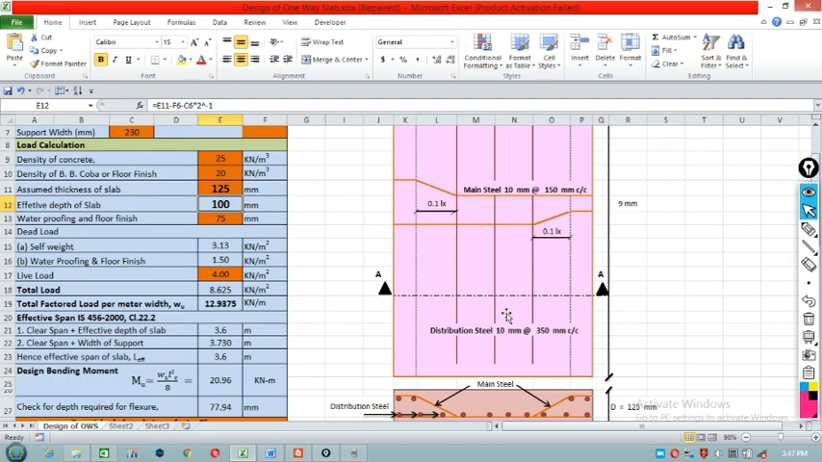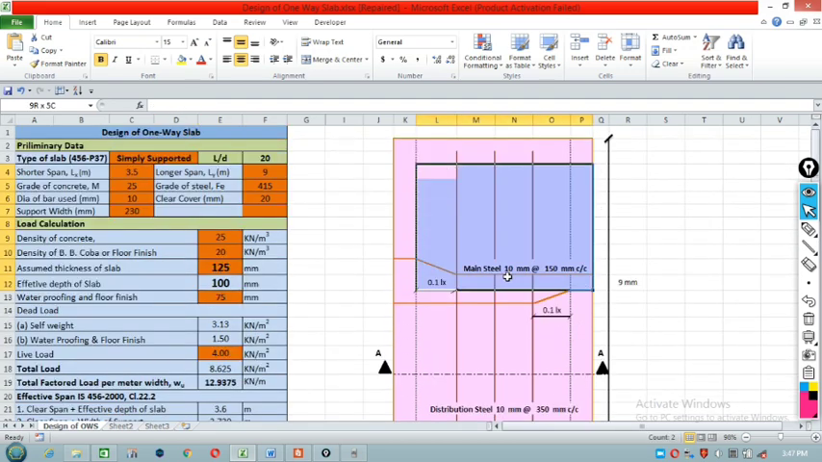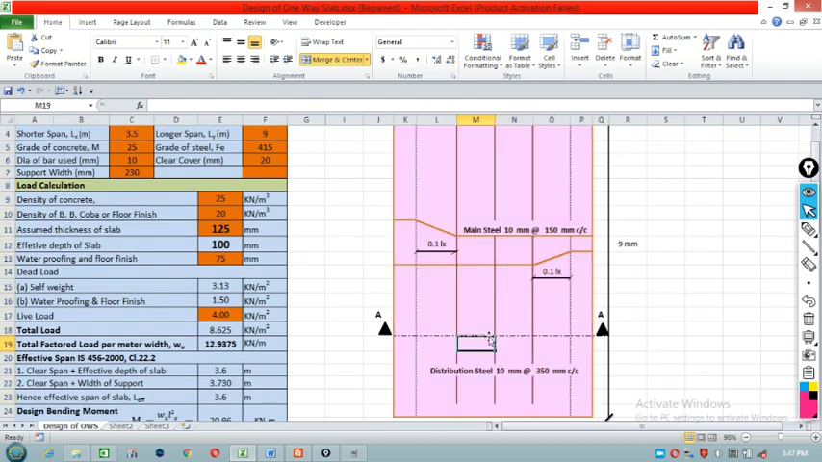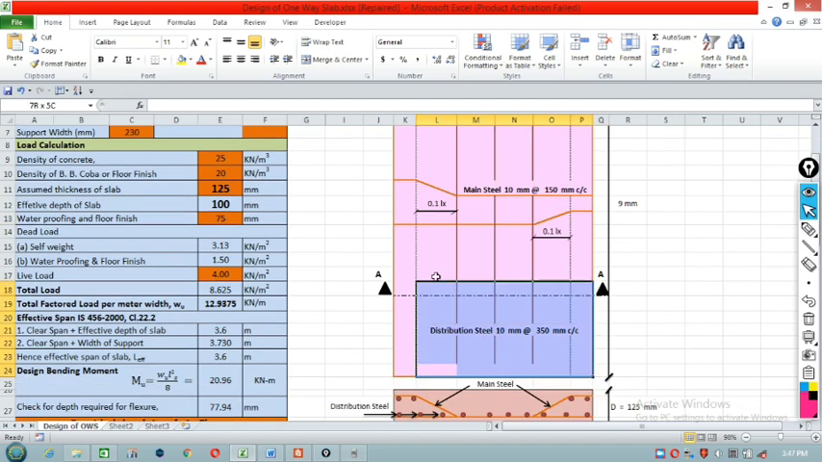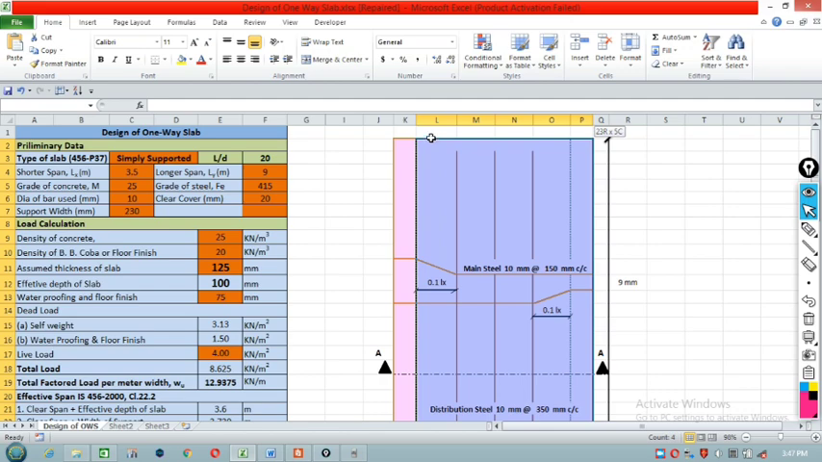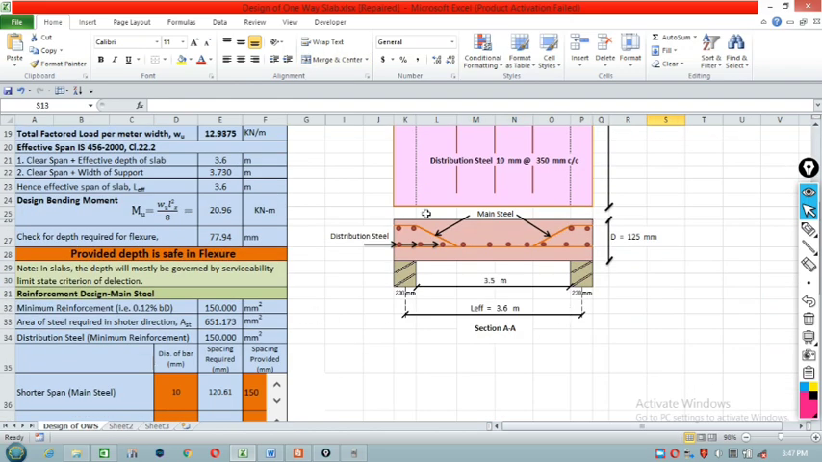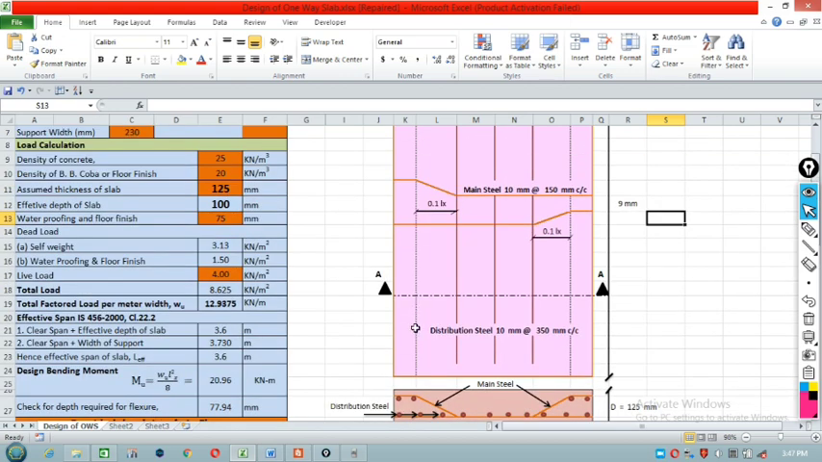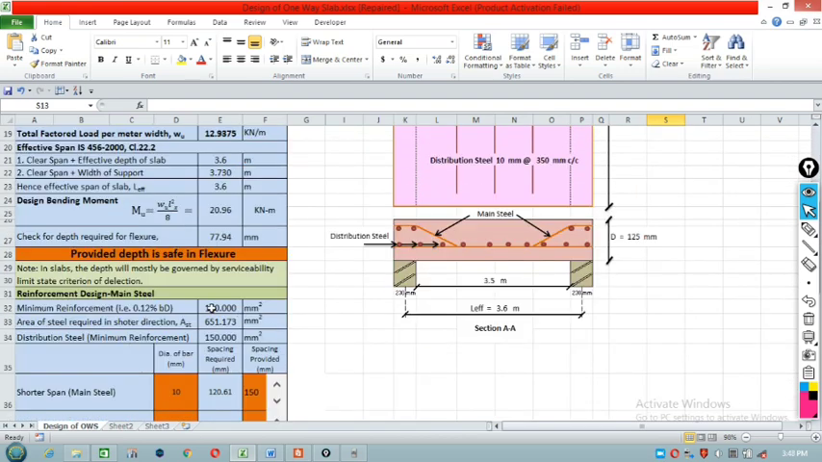In case of one-way slab, the main reinforcements are provided along the shorter span. I hope it might be known to you. The main reinforcements are provided along the shorter span, and distribution reinforcements are provided along the longer span. Likewise, we need to calculate the spacing of the reinforcement in the direction of smaller size, that is Lx.